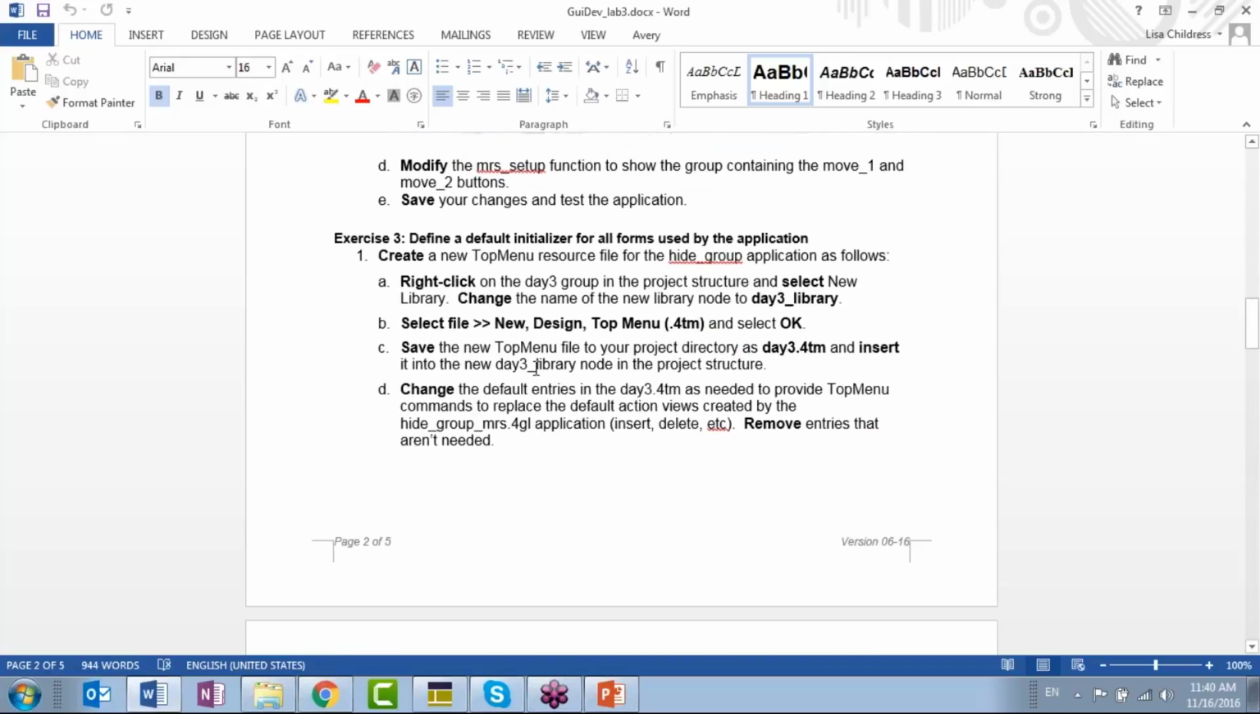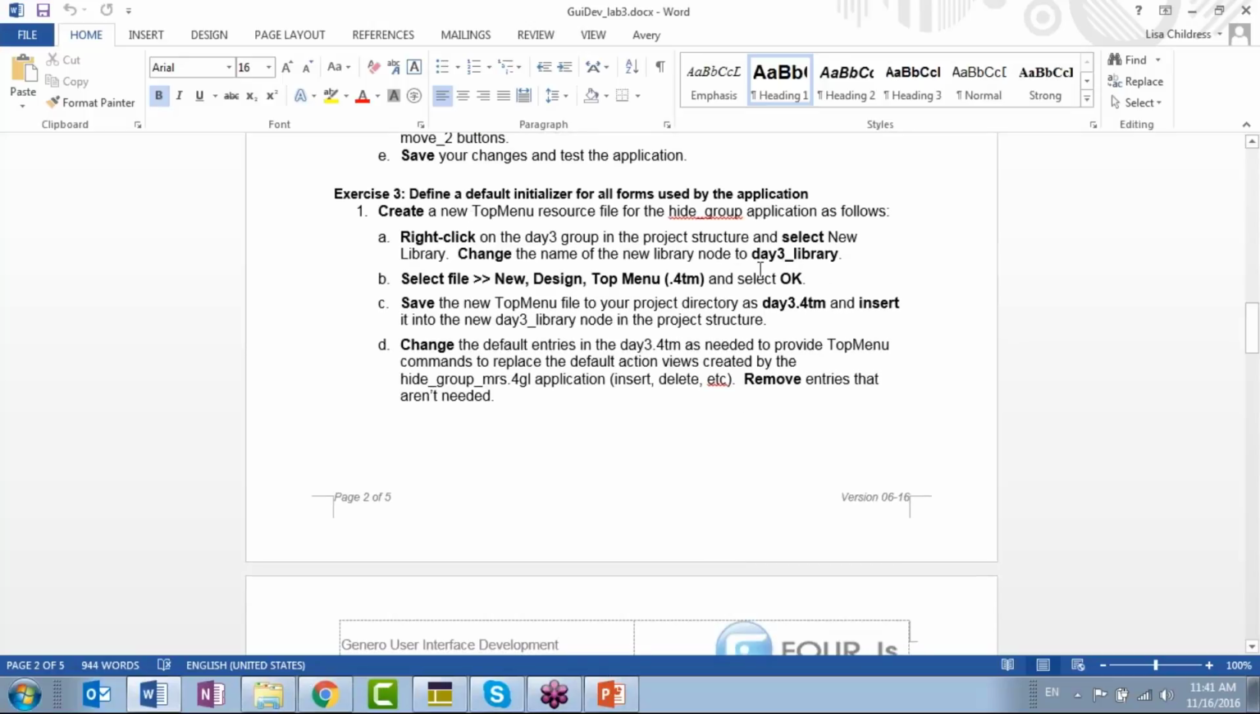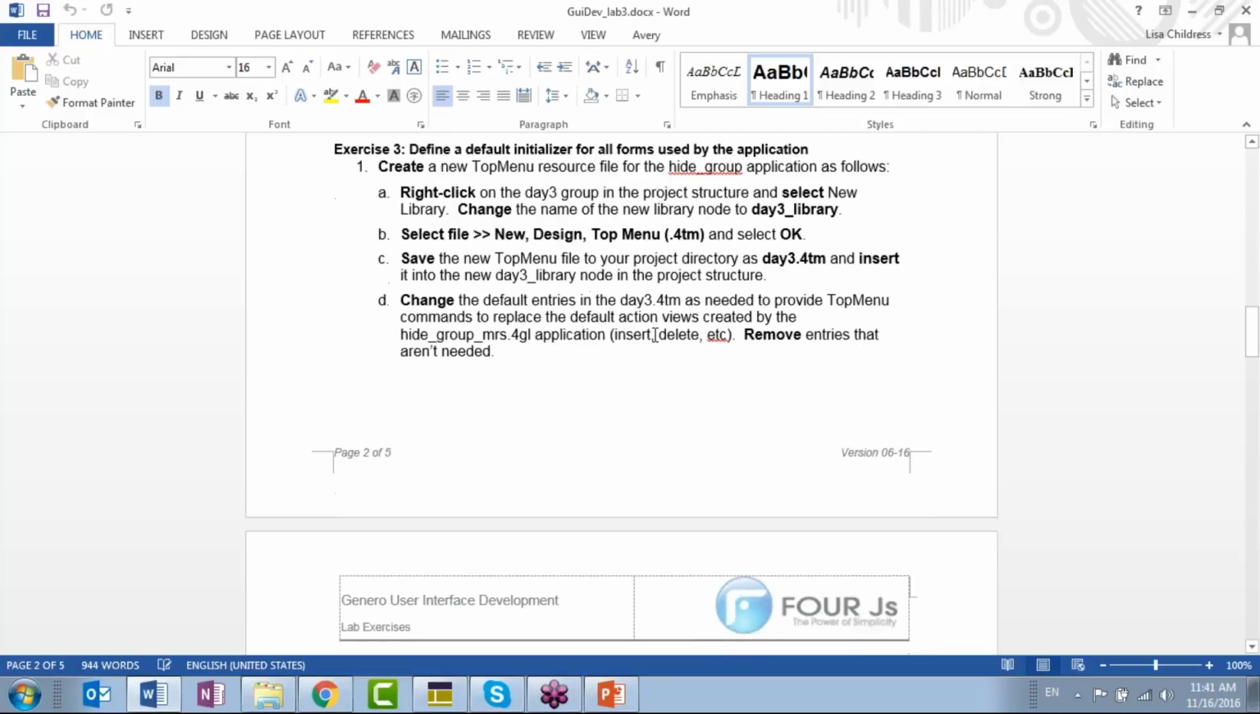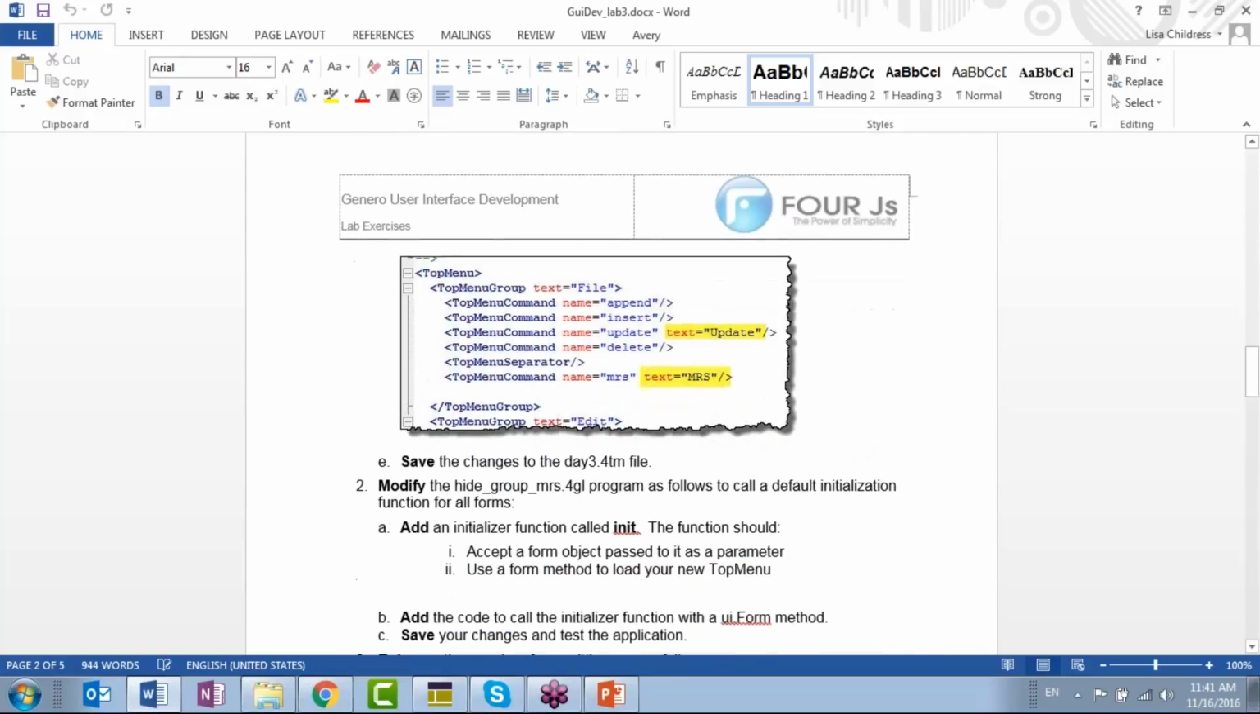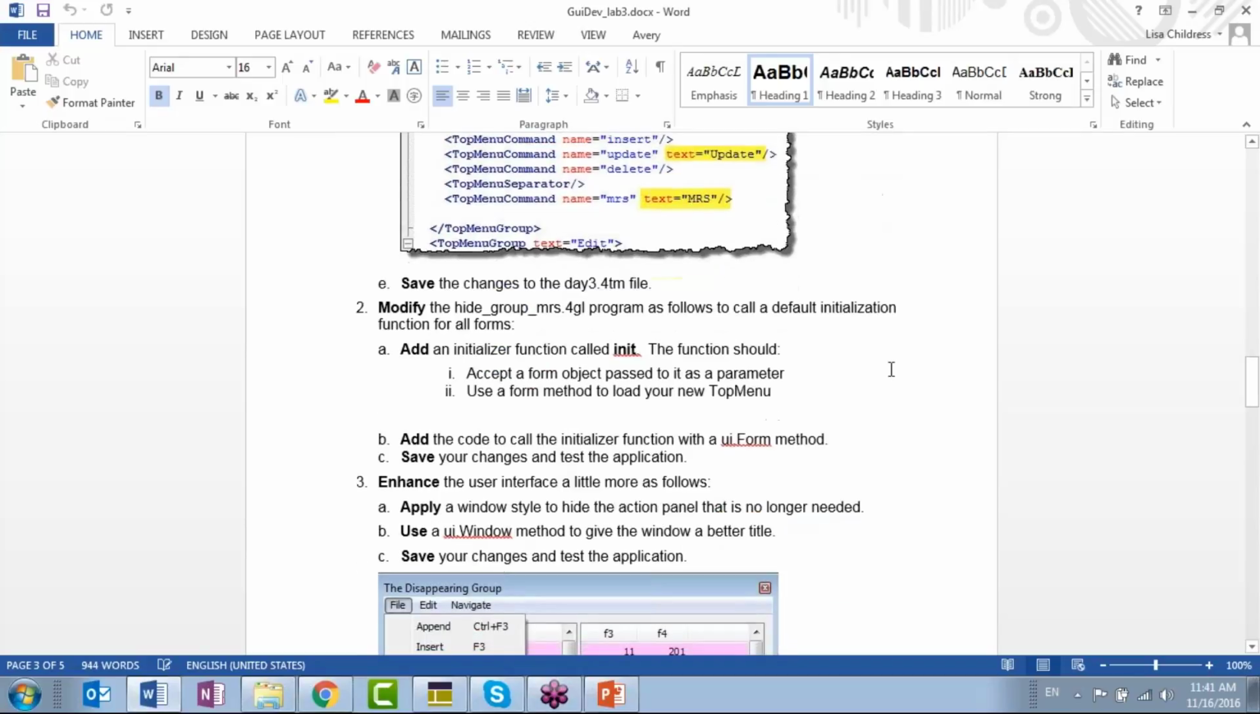Then in exercise 3, you're going to define a default initializer for all your forms used by the application. So that's what a default initializer does. Here you're going to create a new library node for this called Day 3 Library and create a new top menu, a new resource file for that. So you're doing a preparation. You want to create a default initializer, and then you need something for that default initializer to do to a form. So that's why you're creating a top menu. You're going to use this default initializer to load this top menu in each form as it's opened.